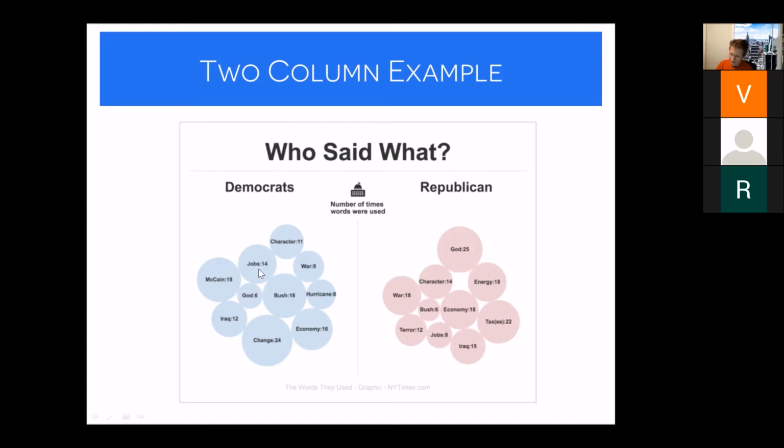It's like a bubble chart. I did not make that visualization here, okay? It's basically by text analysis of the number of times the words were used, okay? Back when Bush was getting elected.